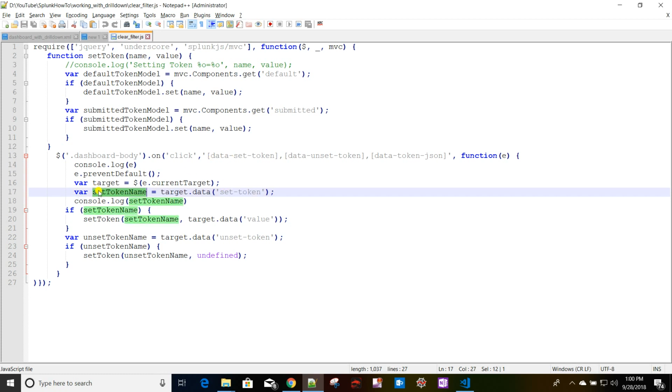So taking these token values. Okay, now after this token value, we have to set the token to star or something, right? So this is how we are setting up the token. We are calling a function called set token.